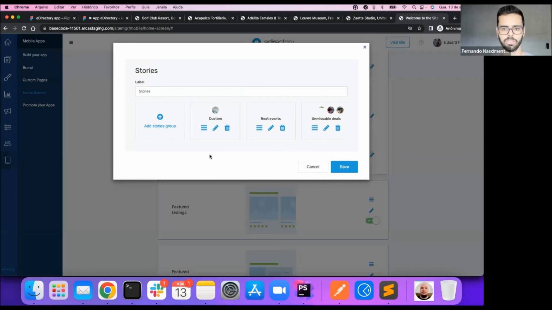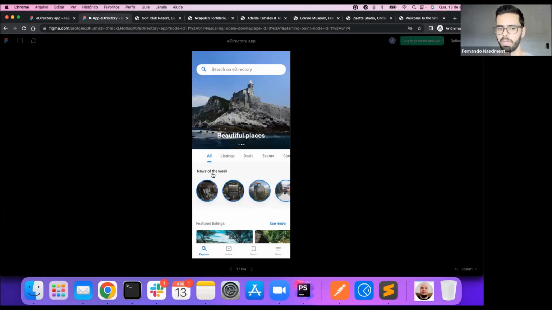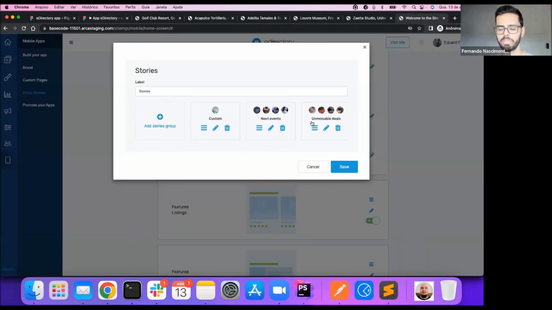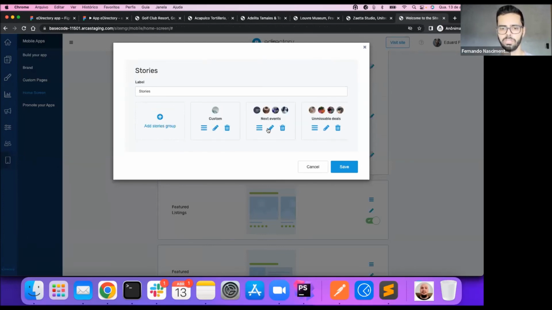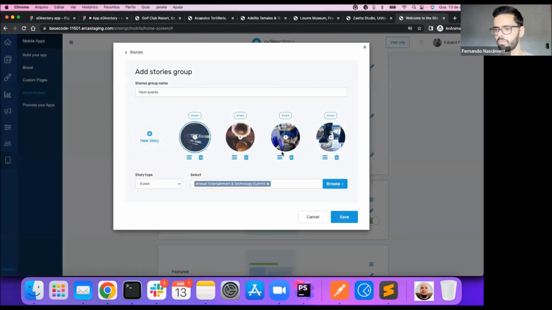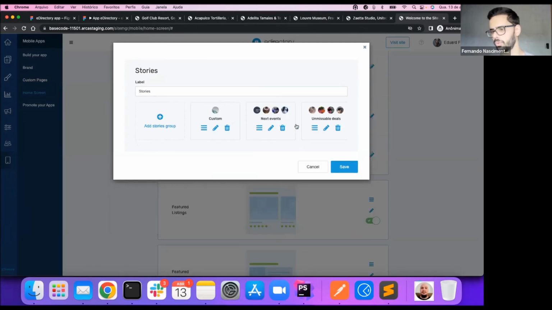Here is the interface to manage the stories. To start, this label here is the one that's going to be shown. On this part, you guys decide what it's going to be called. And followed by the groups. Here we can create unlimited groups of stories, and inside each story you can add up to 5 types of content. This content can be any kind of listings from your directory, like listings, events, or just a custom image, like a banner, something like that. So here we have a limit of 5 different types of content inside each group, but we have unlimited groups.